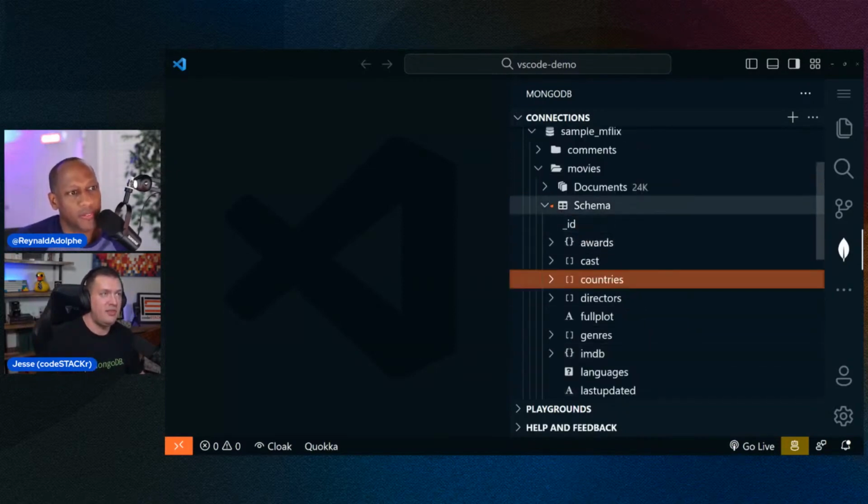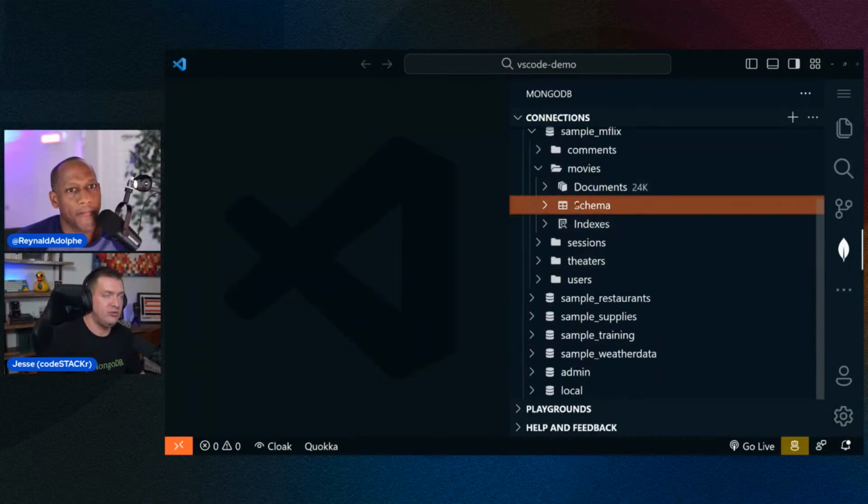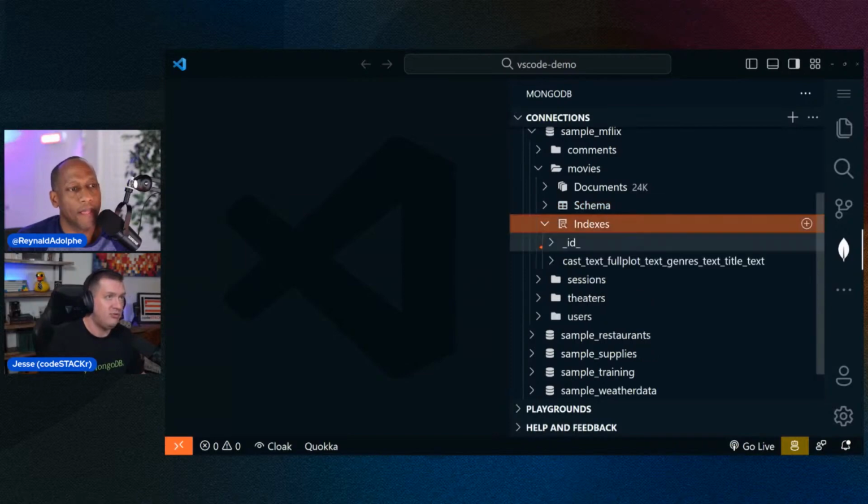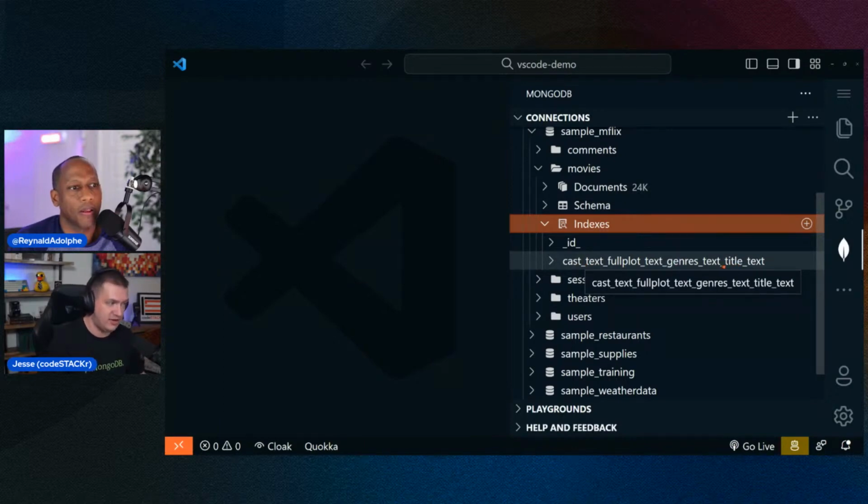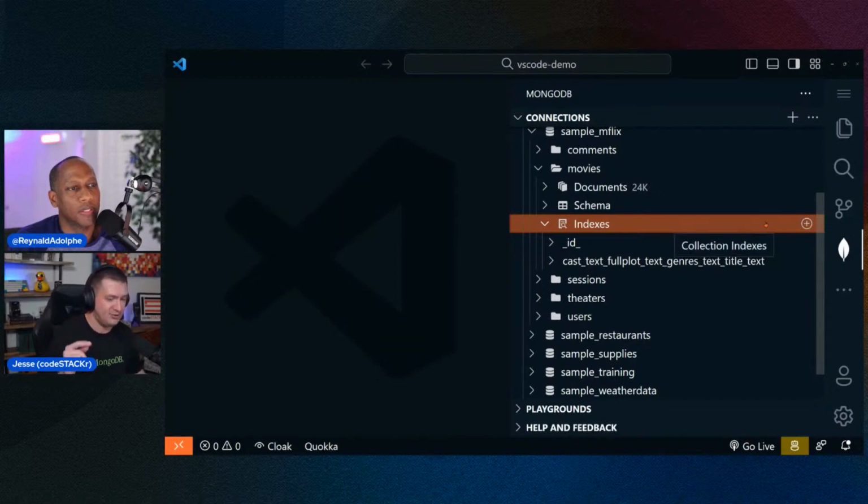The other thing that's really cool in here, and we'll go through this in more depth later, is indexes. As you're writing a query, you want to know, is there an index on this field that I'm querying? If we expand this down, we can see the indexes on this collection. There's an index on the cast, full plot, genres, and title. So if we did a query on title, it's going to be fast because there's an index on it already. But if I was doing a query on some other field, then I'd want to add a new index. And the cool thing is you can add an index right here from inside VS Code without ever leaving VS Code. I'll show you that in a bit.